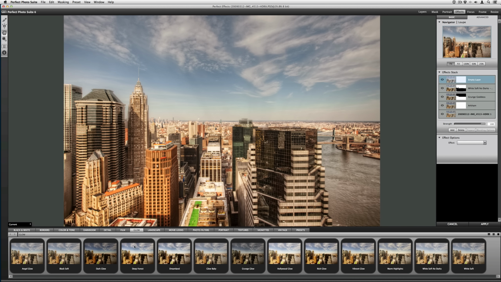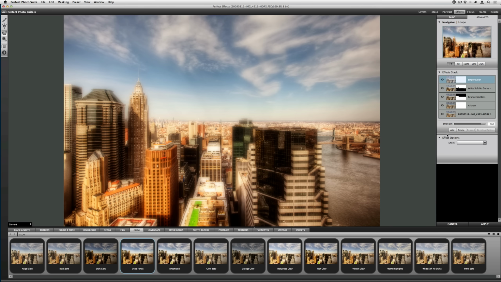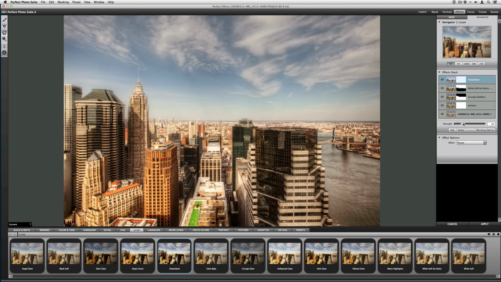Now I'm going to add a whole entire glow to the entire image. So I'm going to go to Deep Forest. Oh, I didn't want Deep Forest. I'm sorry. I actually want the Dreamland. Bring that down to 0. Bring it up just a bit. And I'm actually really happy with this shot.